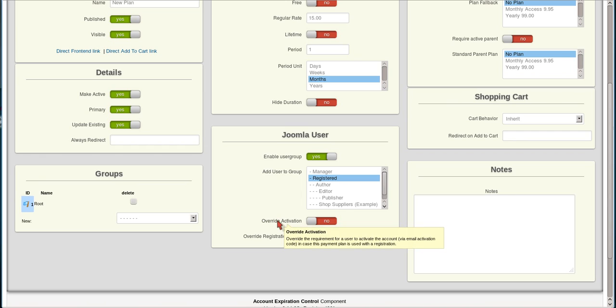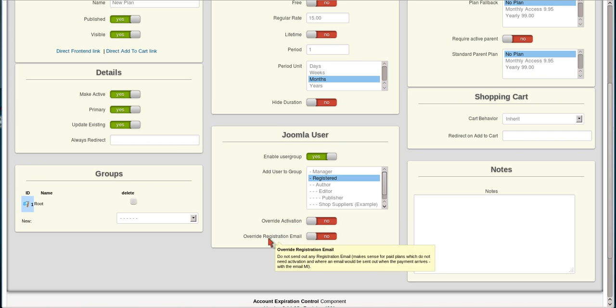Now, override activation. We can set this to yes if we want to override the email activation or override the registration email. This is only for Joomla. So if you're using a third-party component such as JomSocial, K2 or Community Builder, those switches do not work. It is only for straight Joomla registration for the override activation and the override registration email.